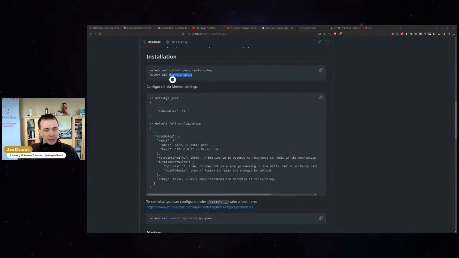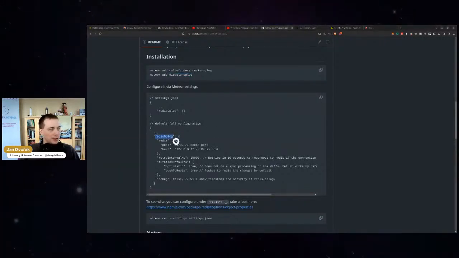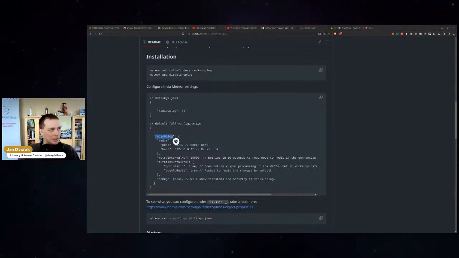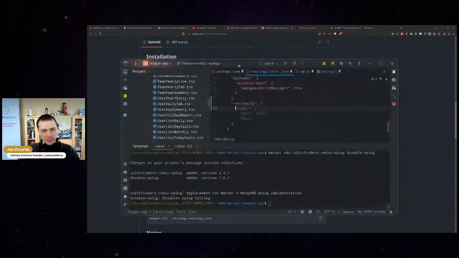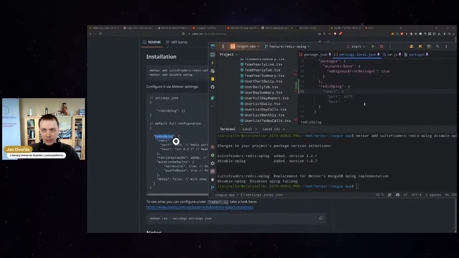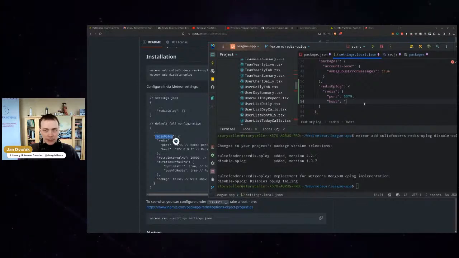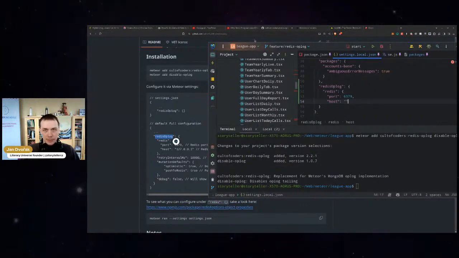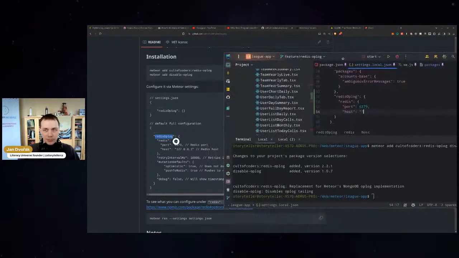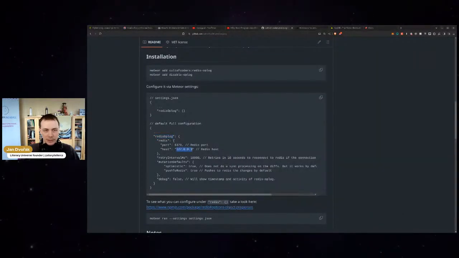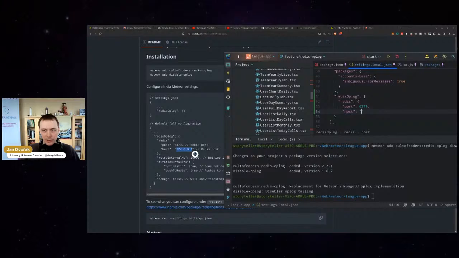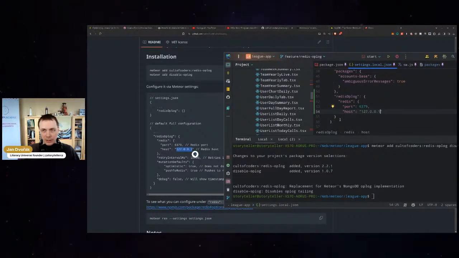So we have to add the Redis Oplog settings as a new entry in my settings file. So I'm starting to do that. And right now I'm going to be setting up, I guess I'll go with the localhost here because we'll have it locally.